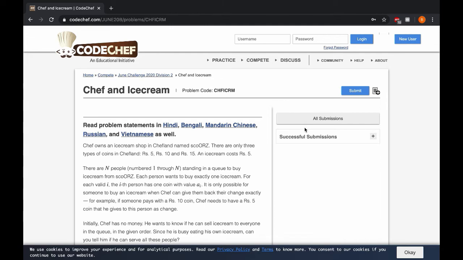So what we have to do is tell whether the chef can serve all the customers without any problem or not. So the answer is yes or no. The first assumption that we are given in this question is that the chef initially has no money. So initially we have to assume that he has no money.